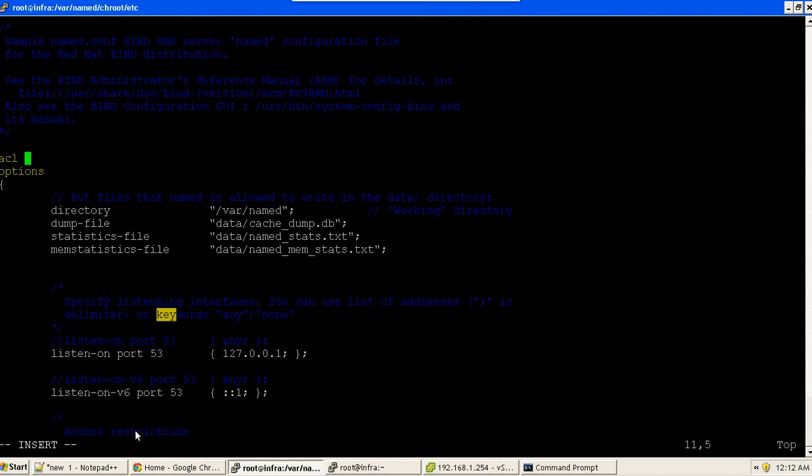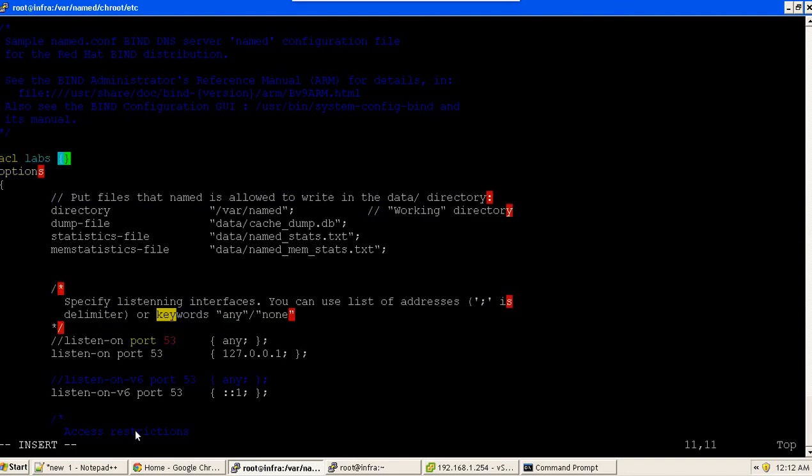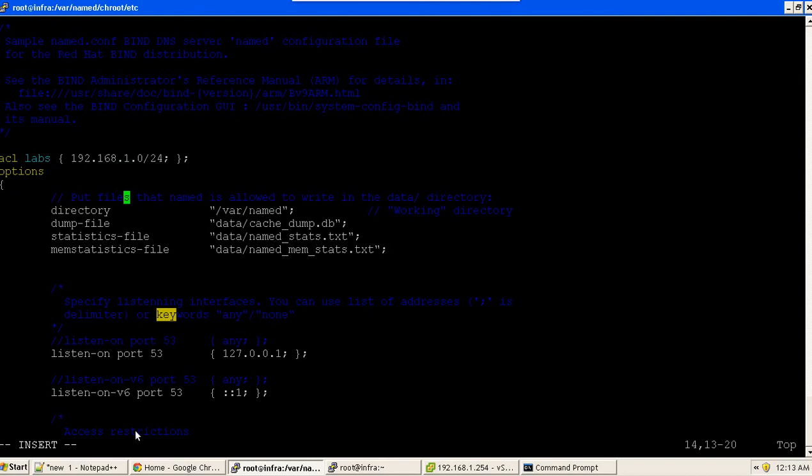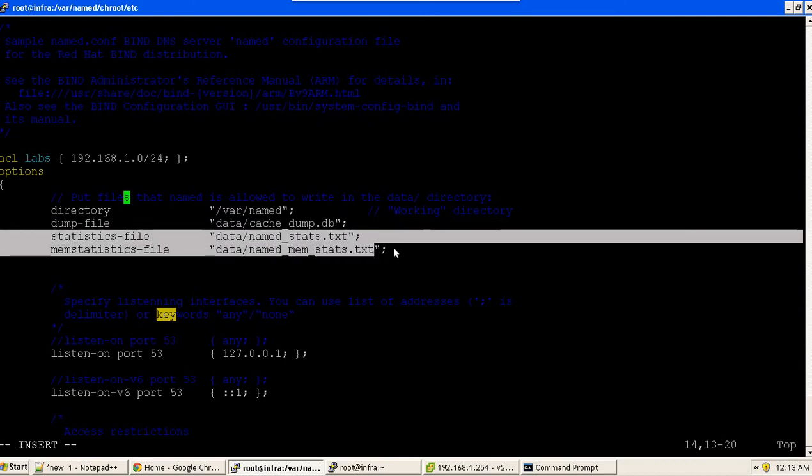Right now let's add an ACL labs. ACL is actually an access control list which defines a name corresponding to a set of networks. So whenever I call the name labs, it actually means the network 192.168.1.0/24. Directory means the working directory. As soon as we start bind, whenever we are calling any file by name, it will actually be called inside /var/named/chroot and /var/named. /var/named/chroot because it's already chrooted, and /var/named is the working directory that we have specified. So these are the dump files, statistics file, and memory statistics files.